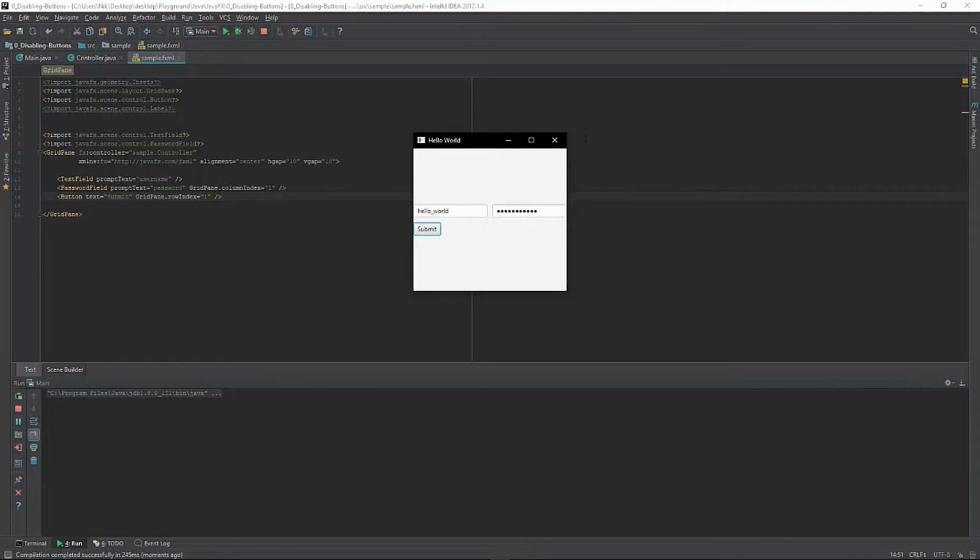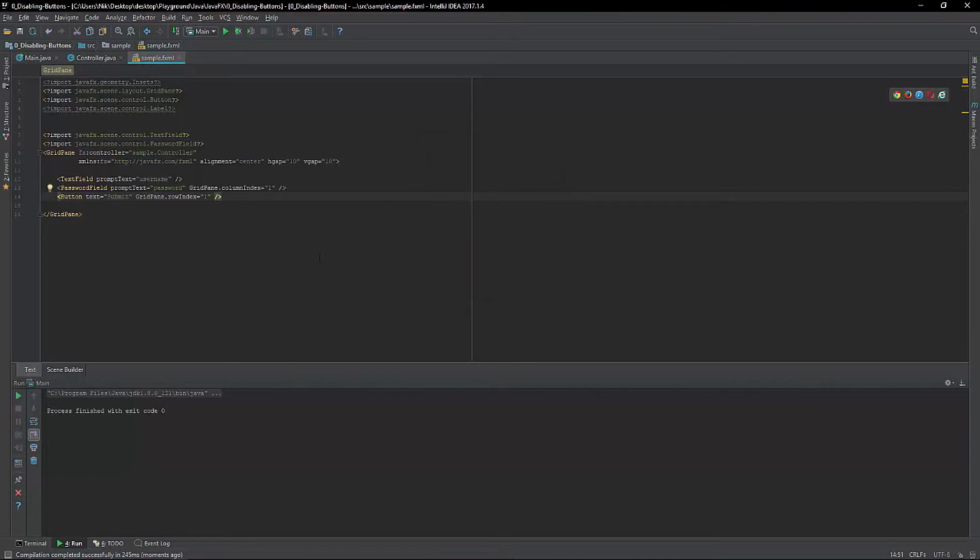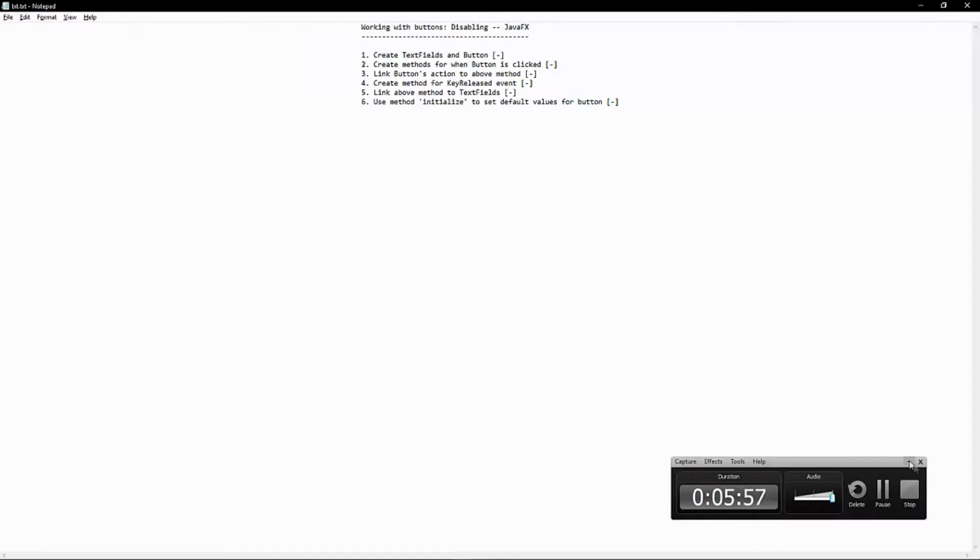Okay, it doesn't do anything right now. We have not linked it up to anything. We haven't done anything. So what I'm gonna do is go create. So I created the text field. I created the password, right? So I created the text fields, and I created the button. Right, so I'm gonna minimize this.